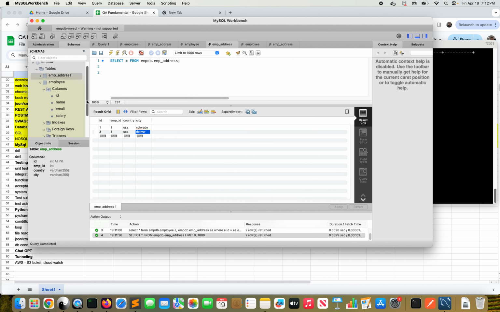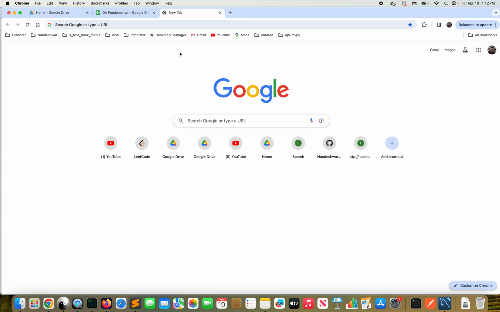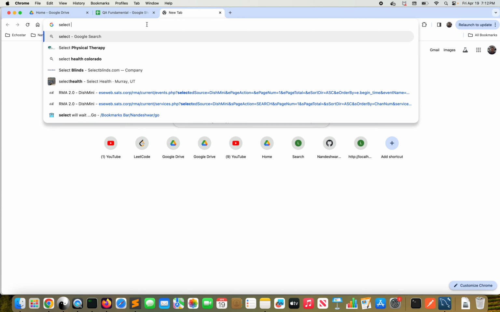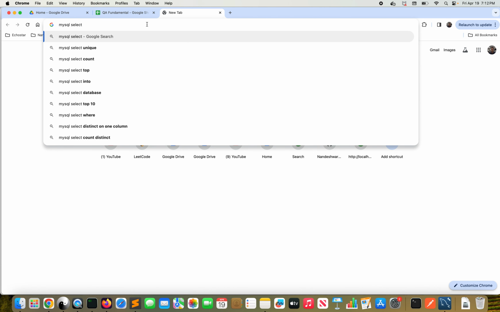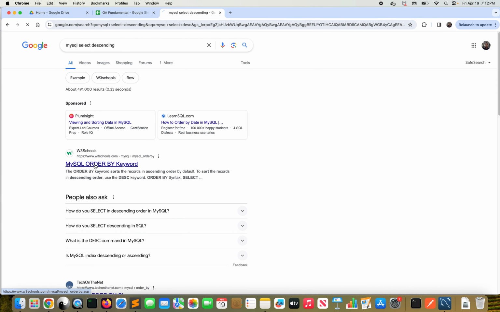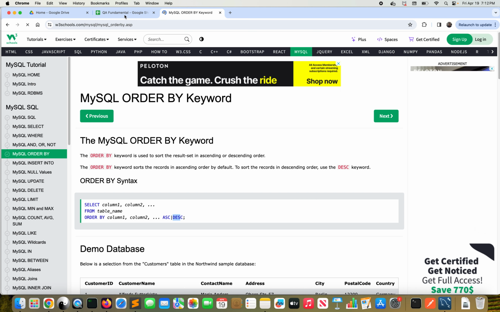so there are many things we can see. For the syntax, we can search here, like select. If you forget, then search MySQL select DESC descending, then we can see the order by and the column name, and this is DESC for descending. So I was just looking for this one, DESC. So let me use that.